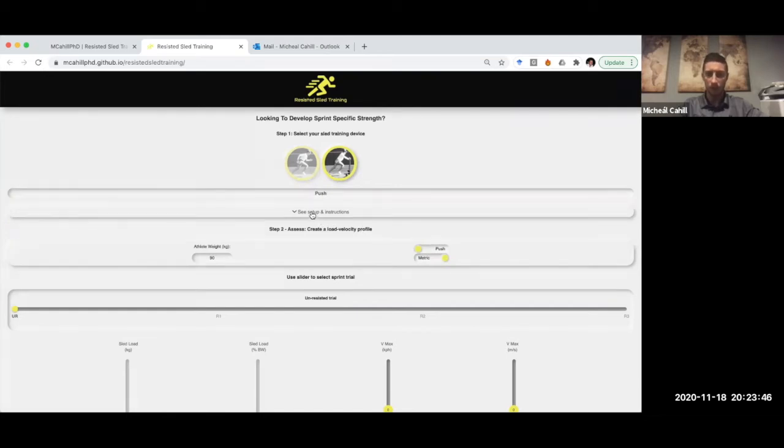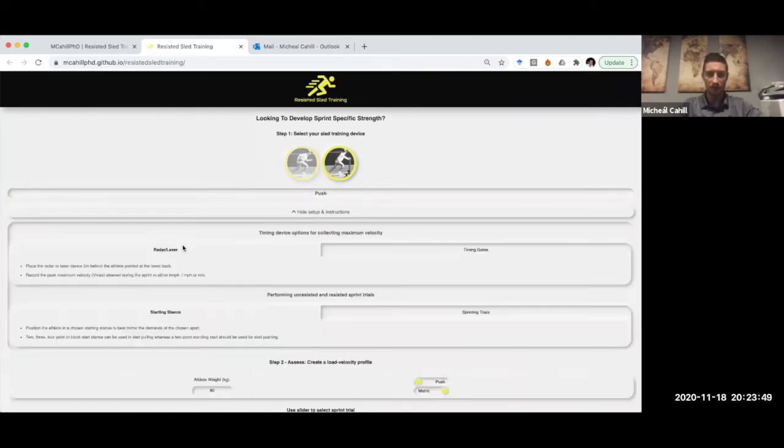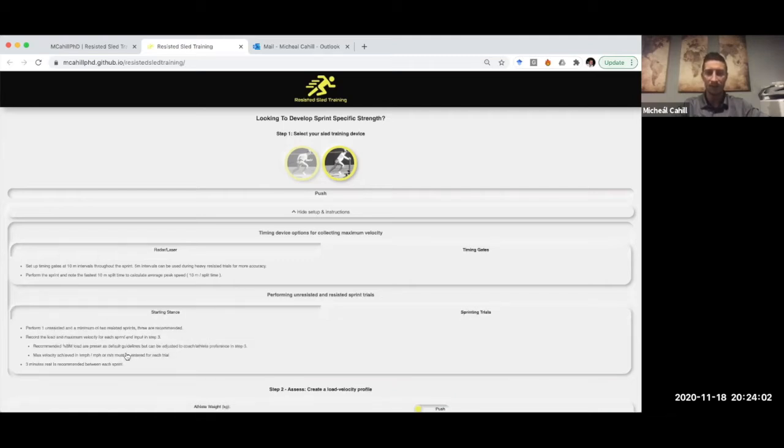Prior to that, we've also got the setup and instructions dependent on how to collect Vmax using laser or radar or timing gates. And then we've also got just some information on starting stance and the sprinting trials, how many is needed in order to collect the data needed to do a load velocity profile.